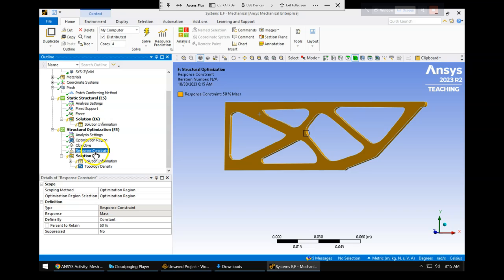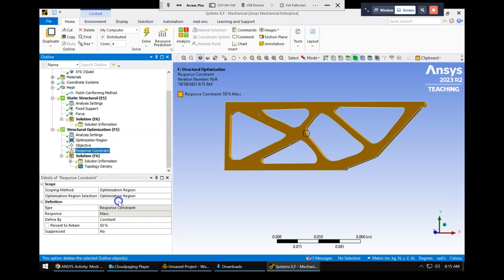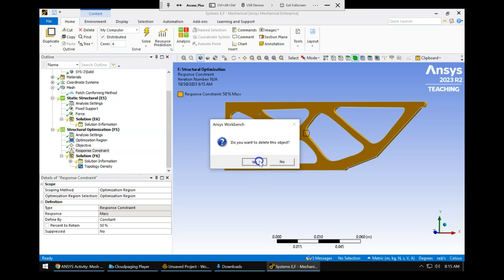This response constraint doesn't allow us to change it while it's there. We have to delete it and add a new one. That's one of the changes that's requiring me to re-record this video. So what we're going to do is right-click the response constraint and just delete it. Okay, and what we're going to do is a compliance constraint.